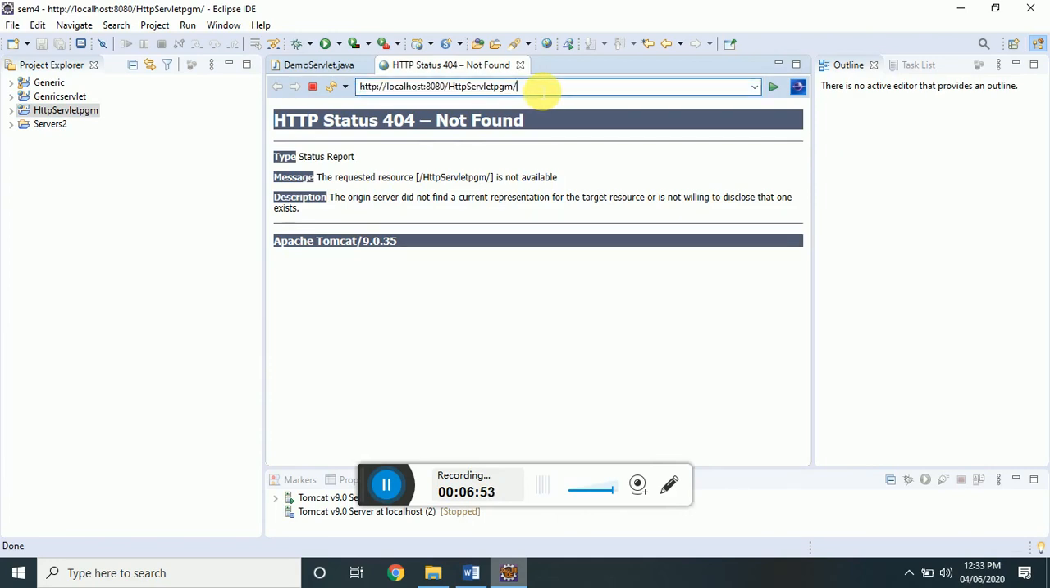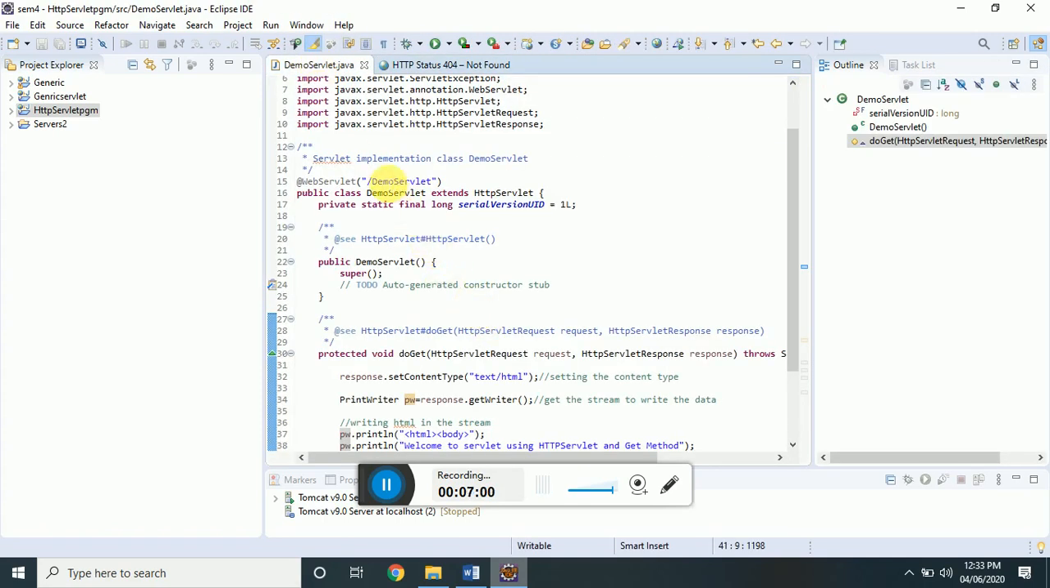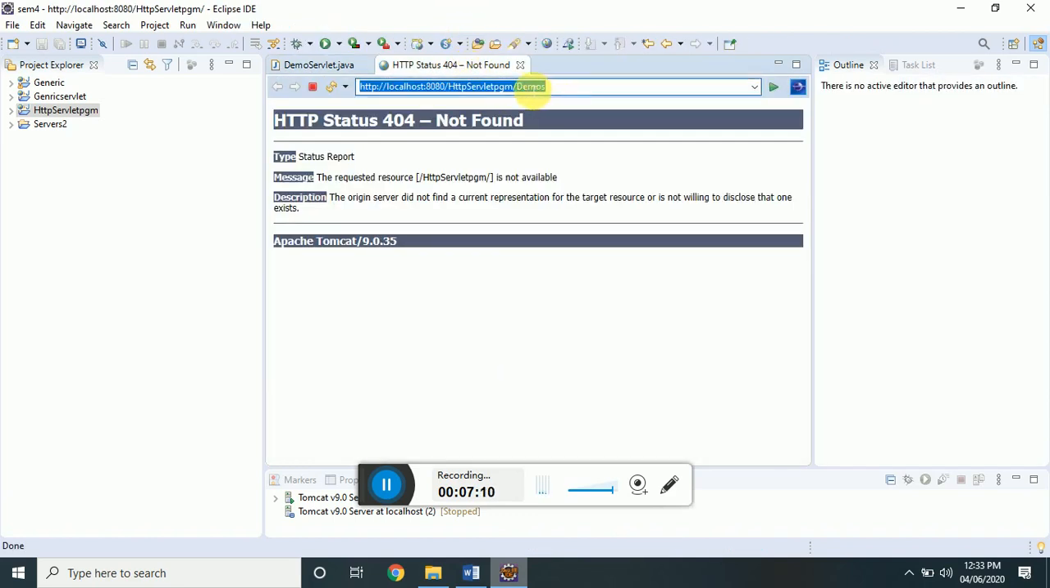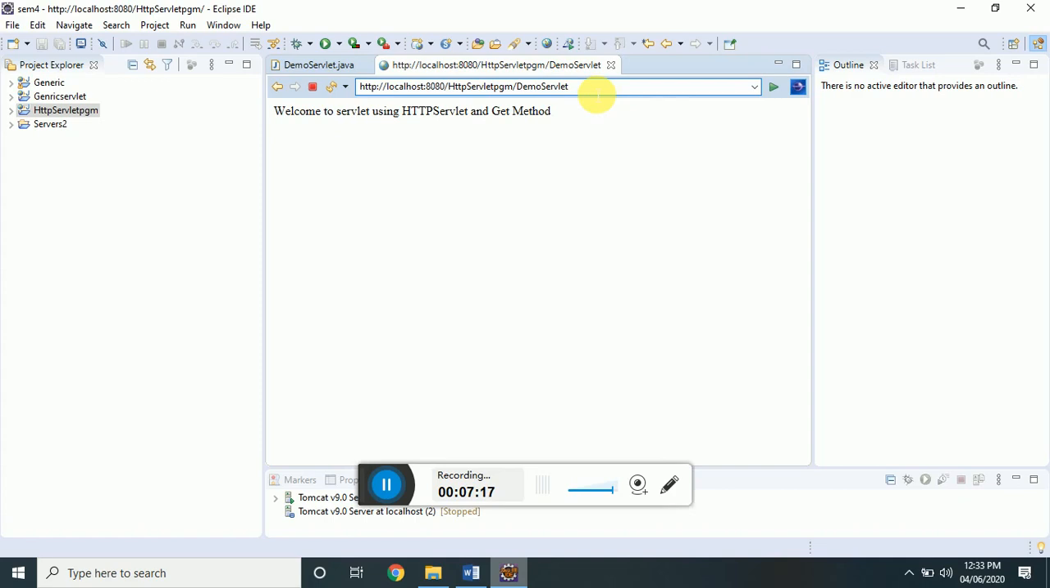And you know the URL, that is demo. So here it is. We'll see that demo servlet. If you forgot, you can see the name of the servlet, that is the URL mapping in the XML file. Type that demo servlet and enter. You can see the output is welcome to the servlet using HTTP servlet and get method.